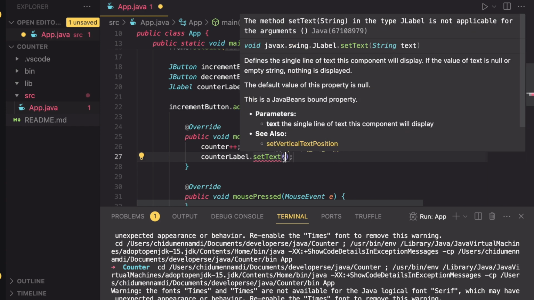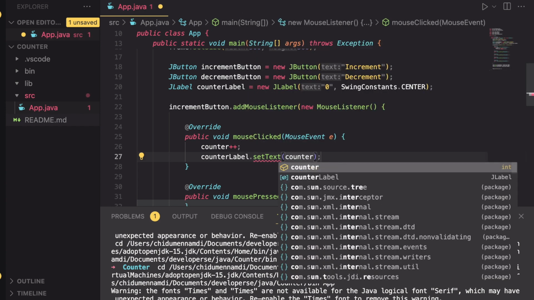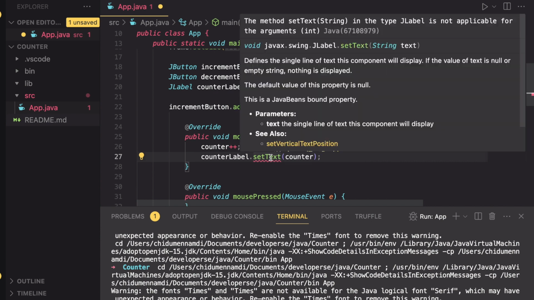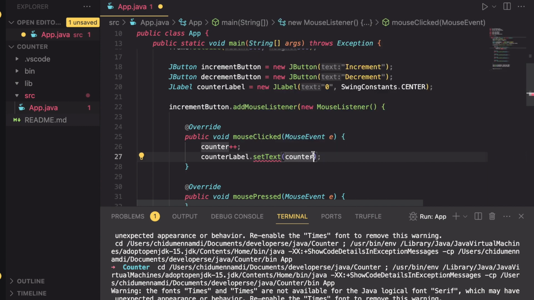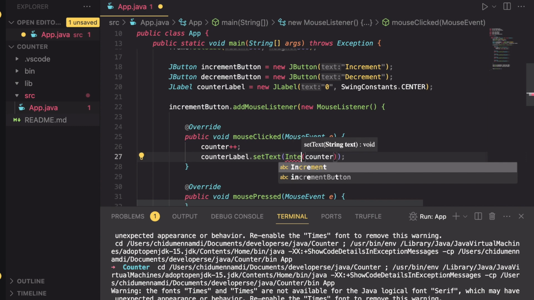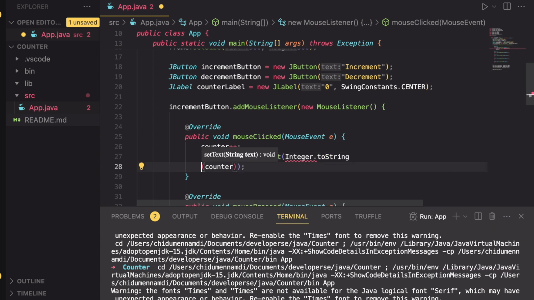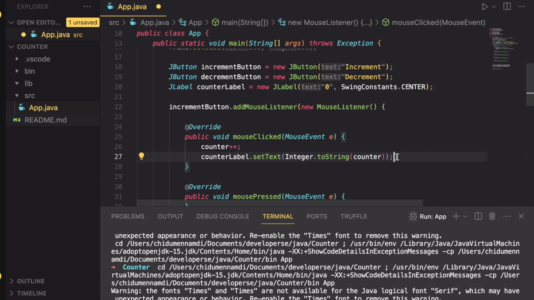So here we will pass in the counter member variable, but in this case counter is an int, but the set text requires a string. So we are going to convert this counter to a string. So we will call the integer dot to string method. So you see it takes an int and then returns a string from it. So you see our error is gone.